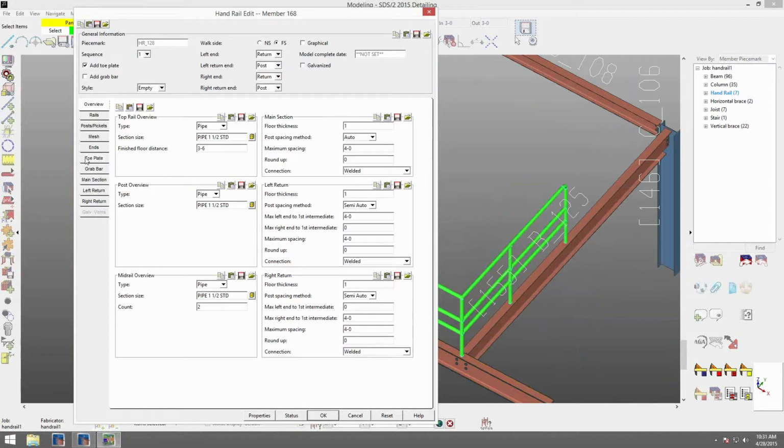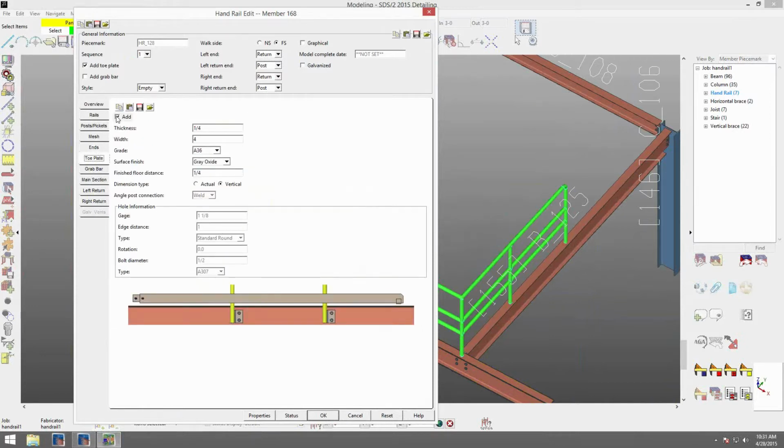Then I can go to my toe plate tab, and you can also set the thickness of the toe plate, the width that we want it to be, the grade and surface finish. The finished floor distance will be from the top of the floor thickness to the bottom of the toe plate. So the floor thickness down here to the bottom of that toe plate. Then you can choose if you want the dimension type to be actual or vertical. This will be based on if you have a sloping handrail like we discussed in the first webinar.